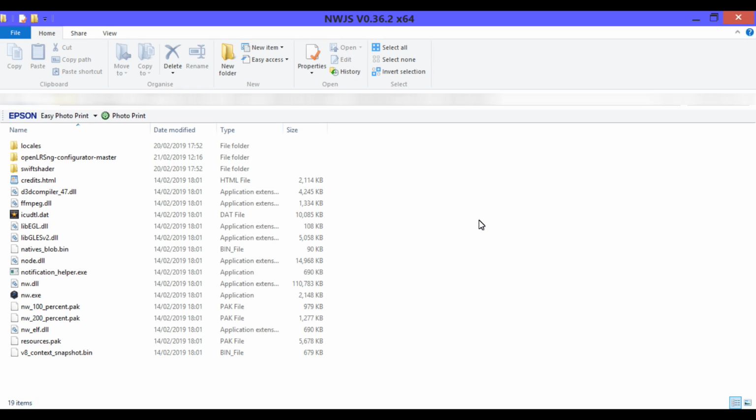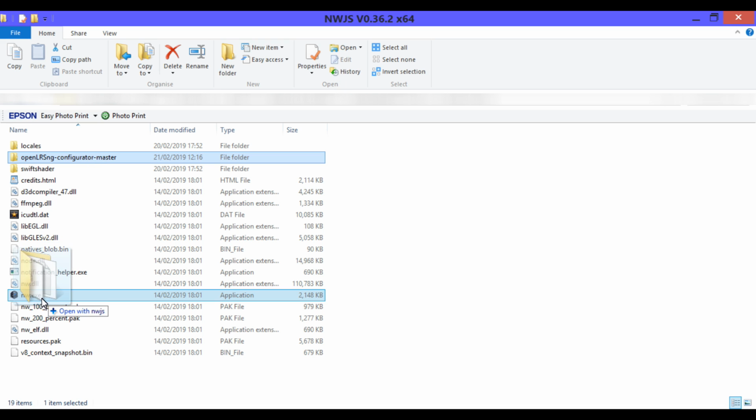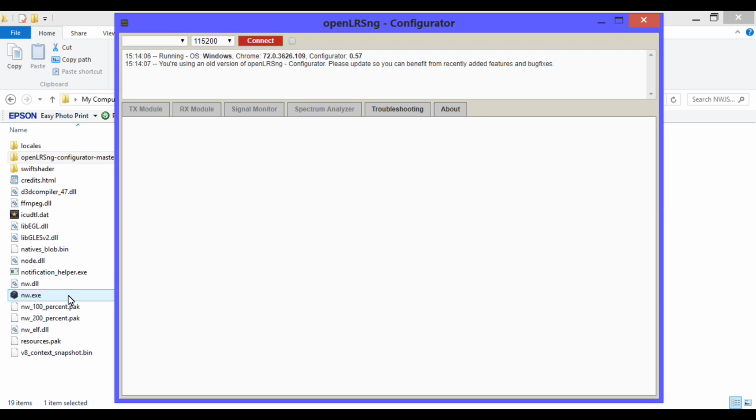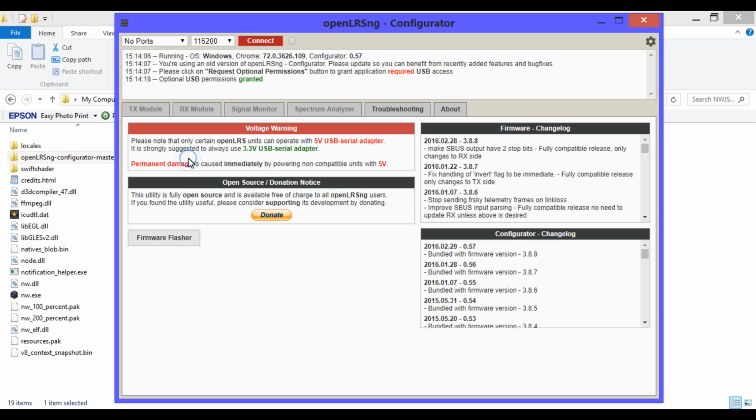In that location, I then added the Openlrsng Configurator folder. Drop that in to make life easy, drop that into the same folder to run it. Very easy. Left click and drag that folder to the nw.exe file, and bingo. The configurator will open for you on the screen, and you can use it as you've always done.